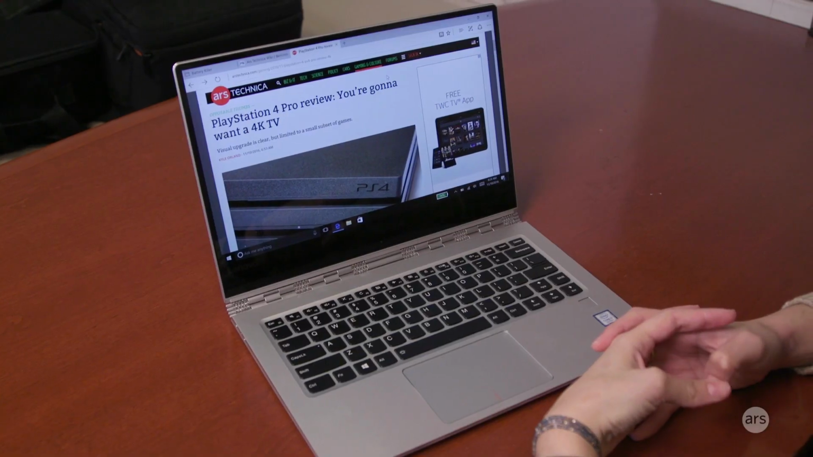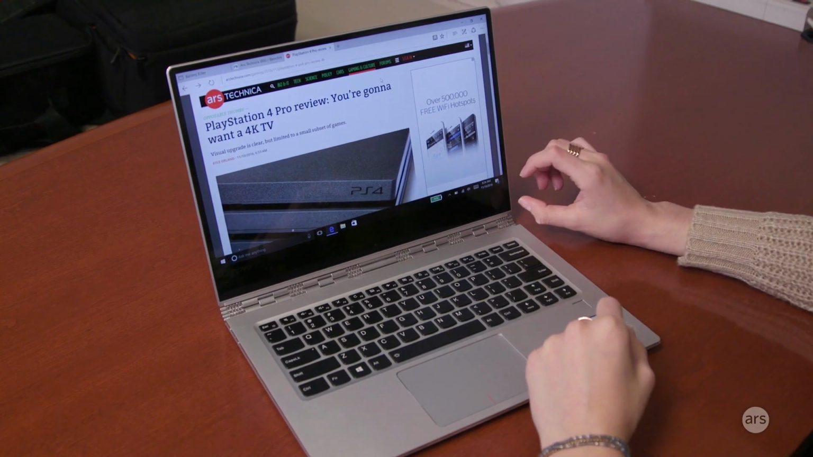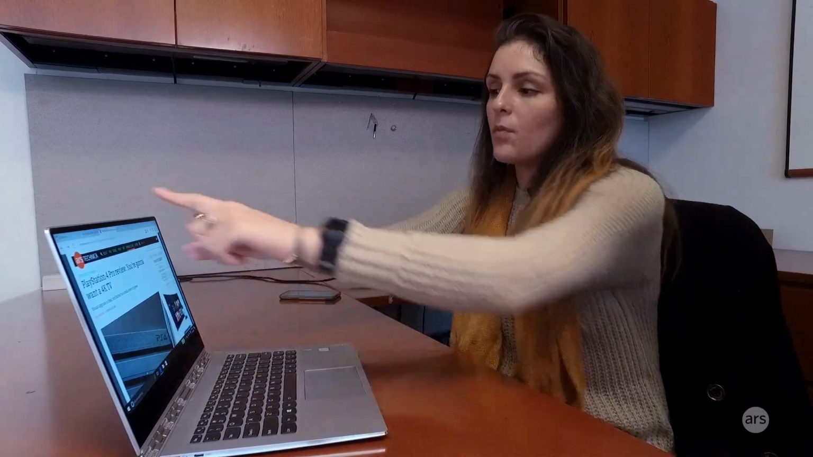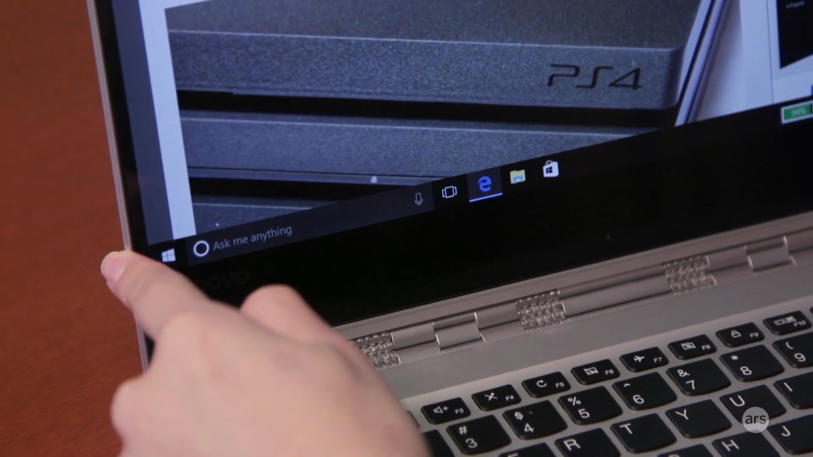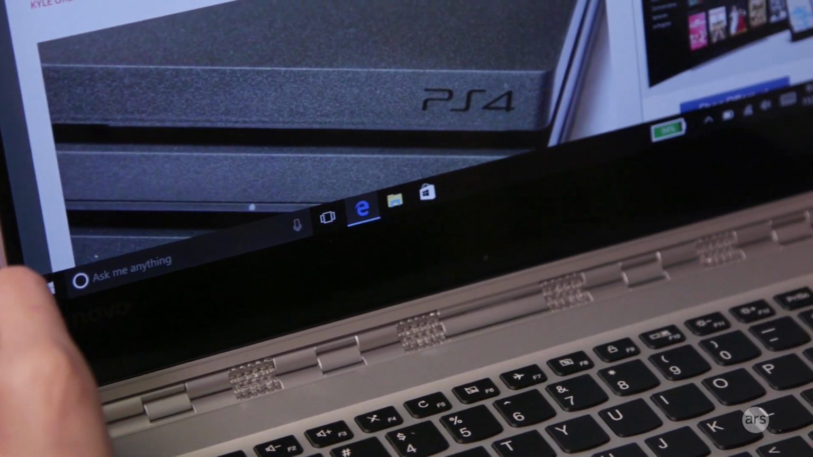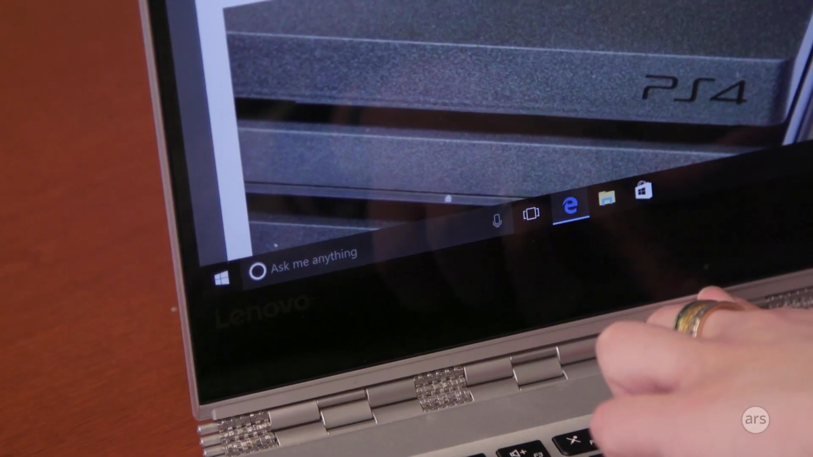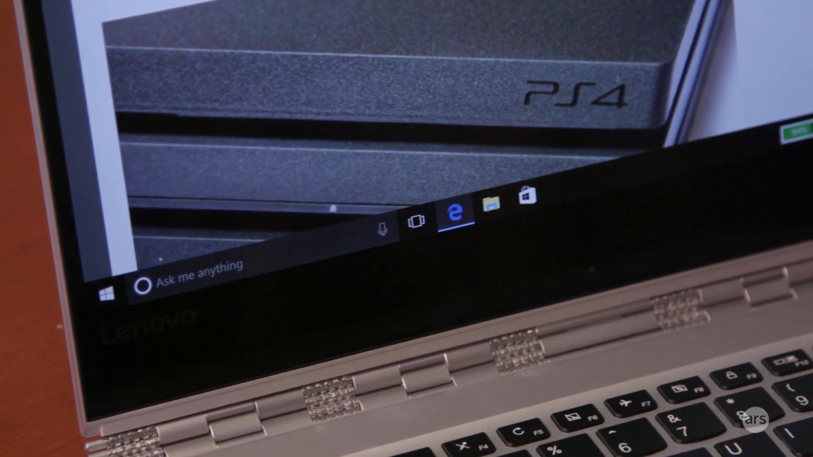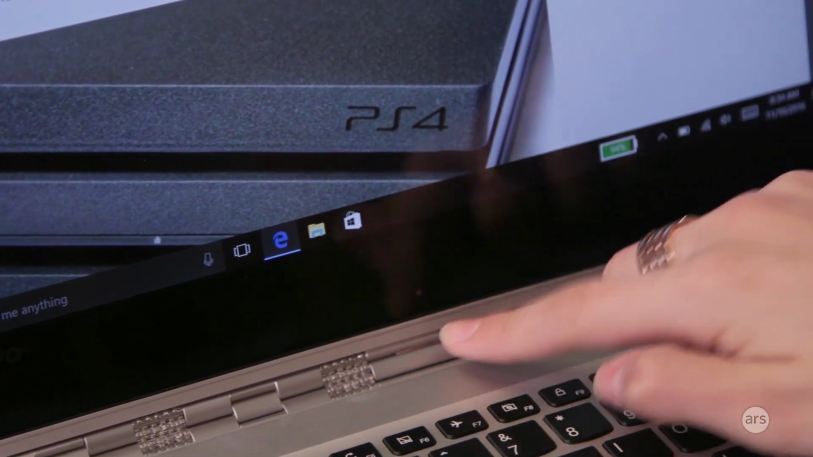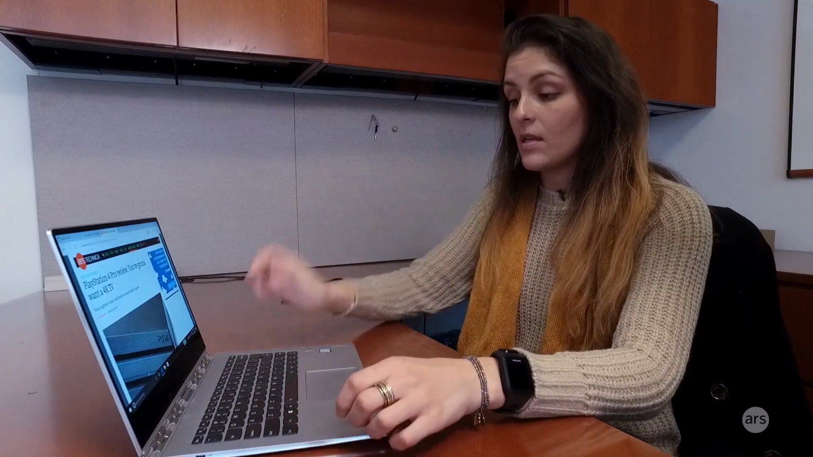So let's move on to the not so good things about the Yoga 910. The first issue that I had with it was the exceptionally large bezel, or the chin at the bottom of the display. Around the entire display you have very thin bezels, but at the bottom you have this really thick, almost 1.25 inch bezel or chin. The reason for this chin is because Lenovo put the 720p webcam at the bottom of the display.